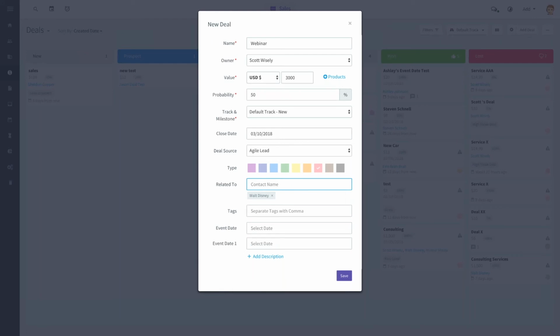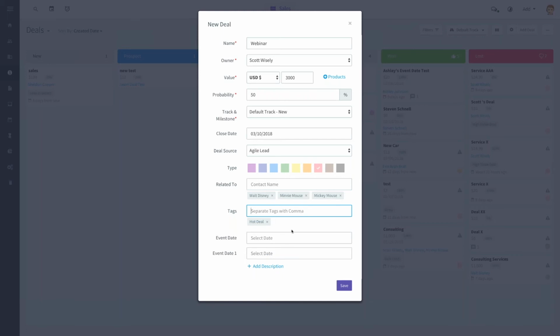And by the way, if you have more than one contact in here, you can go ahead and relate this one to multiple contacts just by simply typing in the name and selecting them. And now you can see Walt, Minnie, and Mickey are all related to this deal. I'm going to add a tag on this because I'm going to put in there hot deal. Look at that. So tag those. And then we've got some custom fields that are in there as well. So you just click on the save button. And now it's going to save that deal.